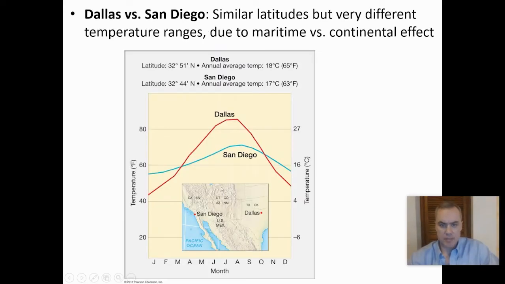We can see the maritime and continental effects on this climate graph. This shows Dallas and San Diego, two cities. And on the map on the bottom, you can see that they're both roughly the same latitude. It tells you up at the top here, the latitudes are both 32 degrees. One is a little bit higher than the other, but it's negligible. So insolation from the sun is going to be the same at both latitudes. So that's not the reason for the difference in climate.